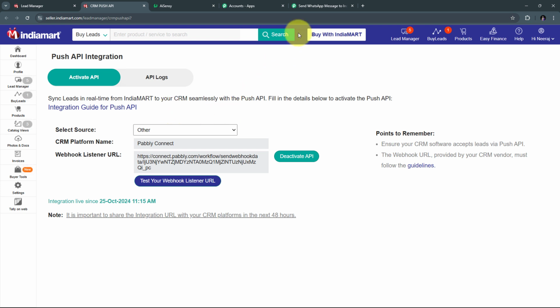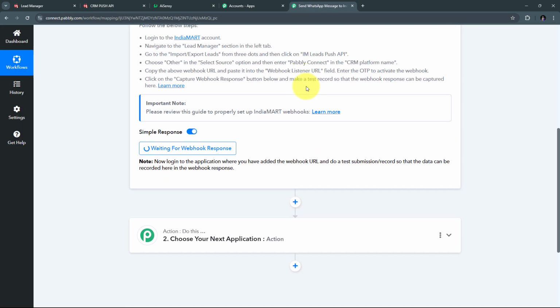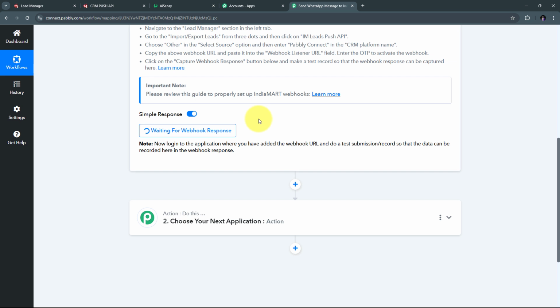Now let me take you back to Pabbly Connect. And here in Pabbly Connect, we can see it is waiting for webhook response. So for getting this webhook response, what I need to do is I need to generate a new lead or an inquiry in IndiaMART. And as I will generate a new lead or an inquiry, then automatically I will receive that response here in Pabbly Connect. But right now, I don't have any listed product in my IndiaMART account for my cosmetic and personal care business.